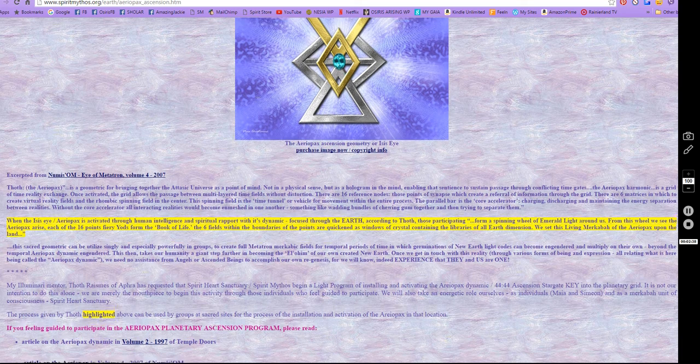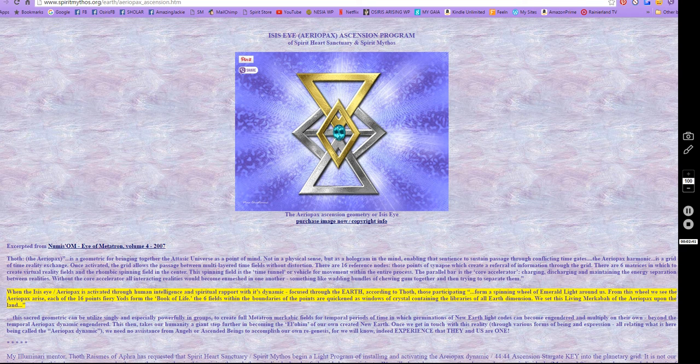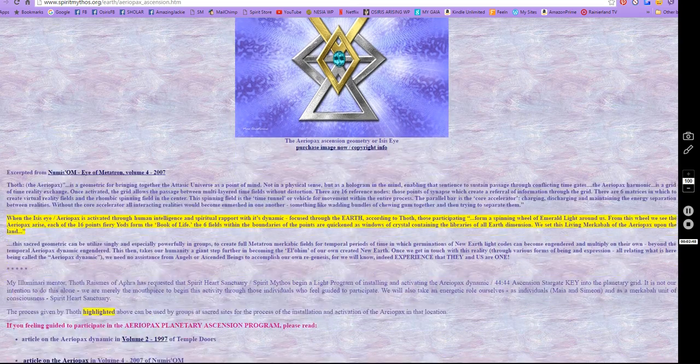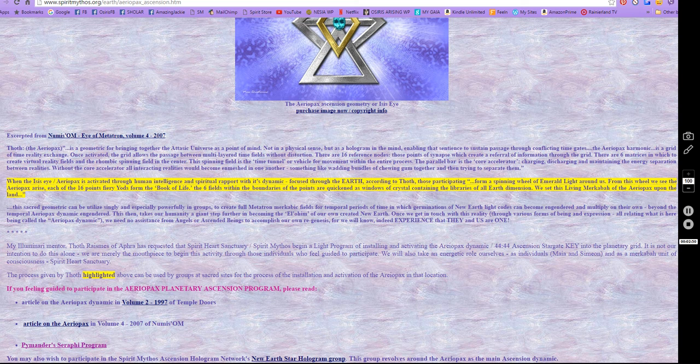You can see the Isis Eye here. I created it here in this particular scenario as a piece of jewelry, but you can see the principle, the dynamic that's at work there. This sacred geometric can be utilized singly and especially powerfully in groups to create full Metatron Merkabic fields for temporal periods of time in which germinations of new earth light codes can become engendered and multiply on their own beyond the temporal Areopax dynamic engendered.